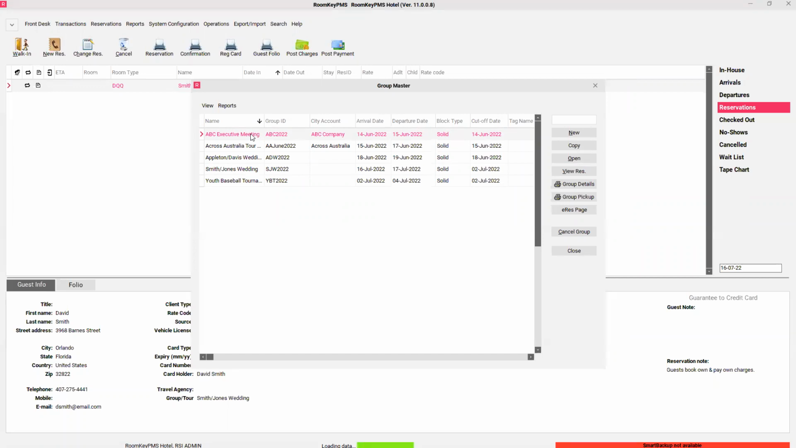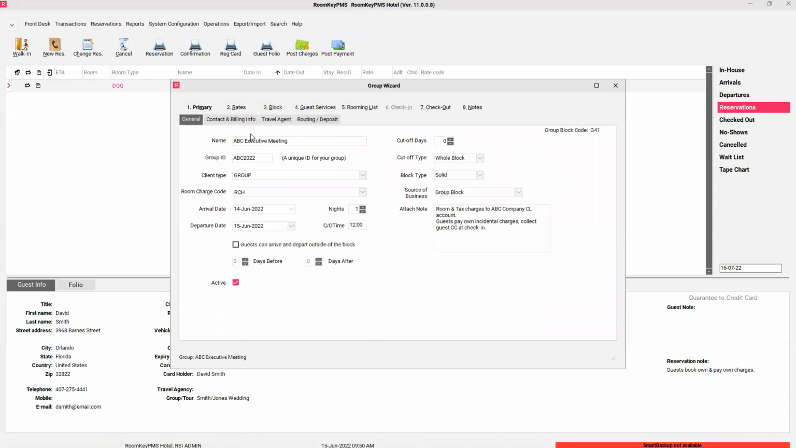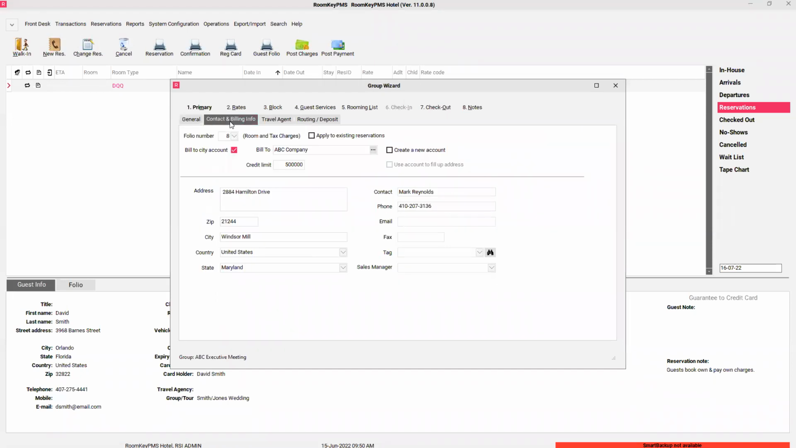Now, a couple of things that we haven't seen yet is the billing methods for the groups. We've been talking about individual billing right now. So the next thing I wanted to show you was this executive meeting group. I'm going to open up this group, and you can see already that there is a city account attached or associated with this group. This is just going to open up. And if I go to the contact and billing info, this is where the billing is set up slightly different from the example we started with.